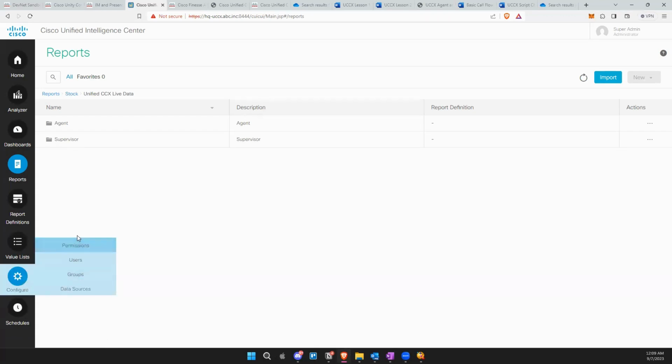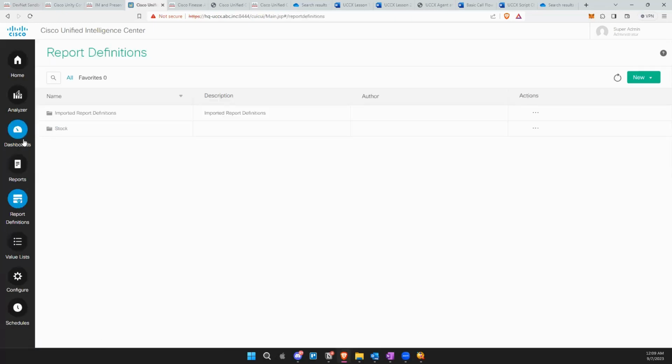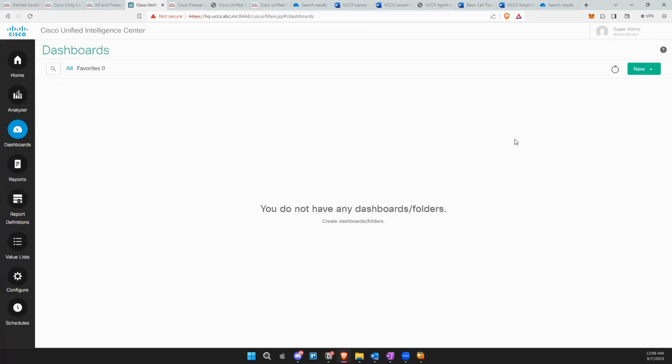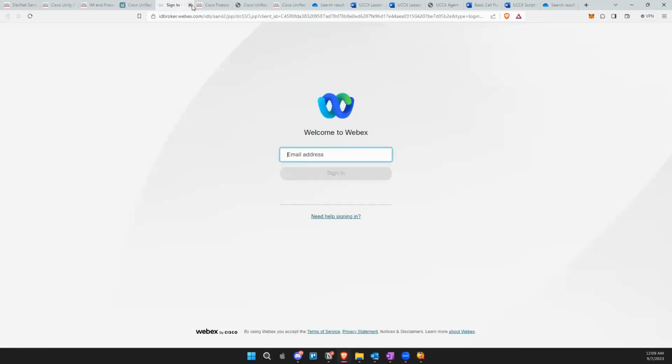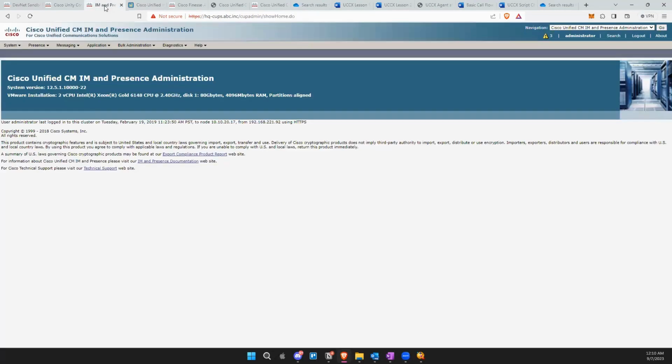As you can see, there are different types of reports, such as value lists, which are the definitions of these reports. And we have our dashboard. We can configure our dashboard how we want. Then there's Analyzer. I think that's WebEx, and we don't want to go too far into WebEx. WebEx is like Zoom for Cisco. It's their own video conferencing platform. But that's CUIC.